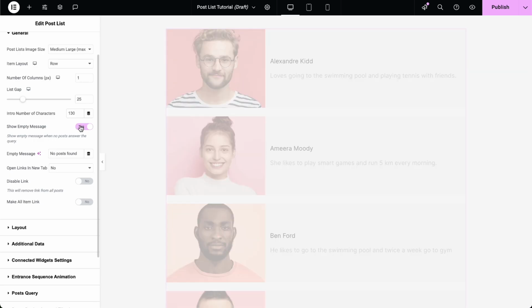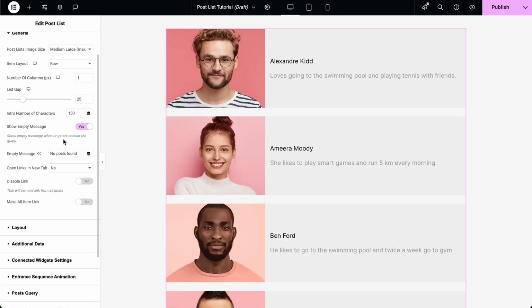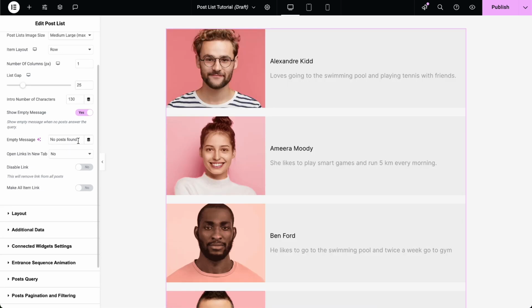Enable the Show Empty Message option to show an empty message when no posts answer the query. Enter the empty message. Select Yes if you want the links to open in a new tab. Enabling the Disable Link option will remove the link from all posts. The Make All Item Link option will make the whole item clickable.